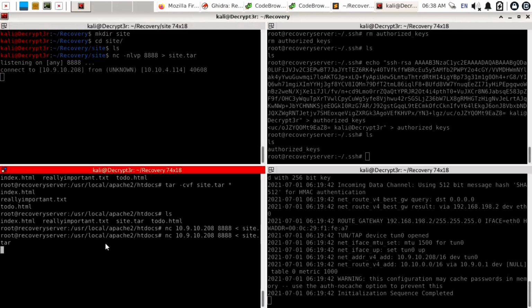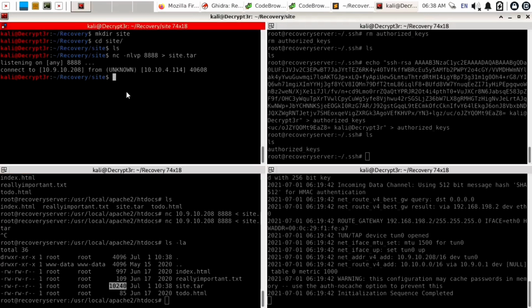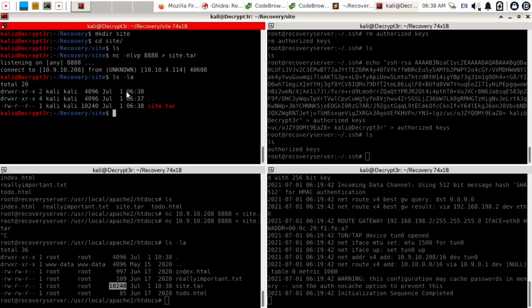Hit the enter button on our target machine, and here you can see we have successfully downloaded this site.tar file. So use Ctrl C to exit from this. Use ls -la. So our file size is 10240. So use here also ls -a, and it is also of 10240.